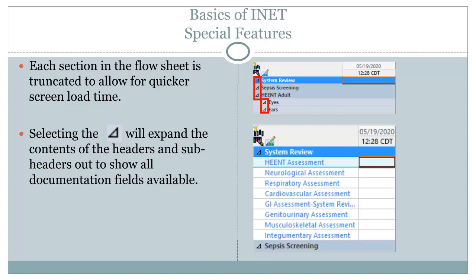On the image to the right, you can see that we selected system review. When we selected system review and selected that hollowed-out triangle, it expanded out to show HEENT assessment, neurological assessment, cardiovascular assessment, and so on. There are times when you hit those hollowed-out triangles that you have to click them once and then click them again in order for them to fully open up. Just be mindful of that.